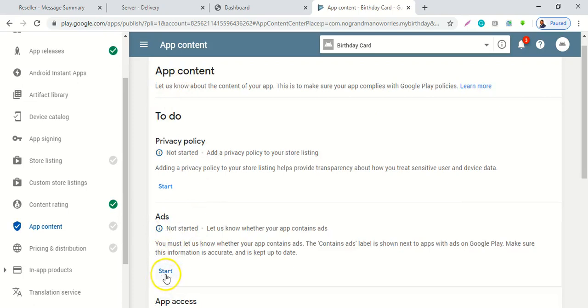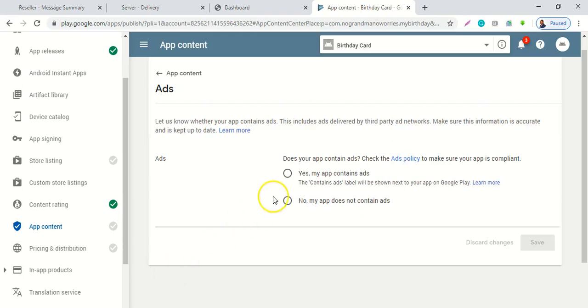Then ads. You must let us know whether your app contains ads. The contains ads label is shown next to apps with ads on Google Play. Make sure this information is accurate and is kept up to date. So you click here and say yes, my app contains ads, if it has ads. If it doesn't contain any ads, you click no, my app does not contain any ads. So assuming we added ads to this now, you click yes here so that everybody will know that this app contains ads. Okay, so let's check the next thing.